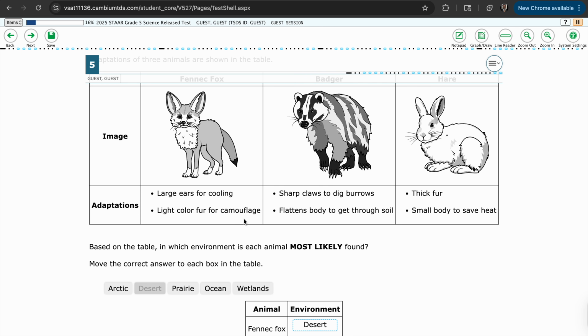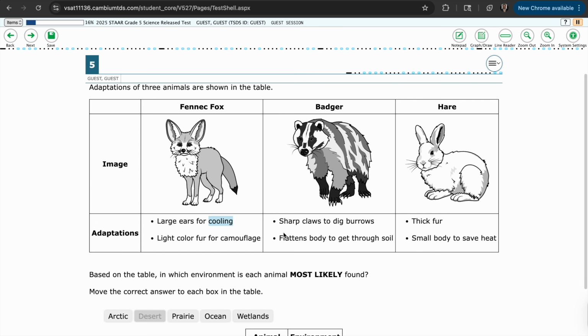So the lighter color for camouflage will probably fit best for the desert. Also, it's a place that needs cooling, right? The desert is so hot, and so a fennec fox that stays in the desert would benefit from having large ears for cooling.